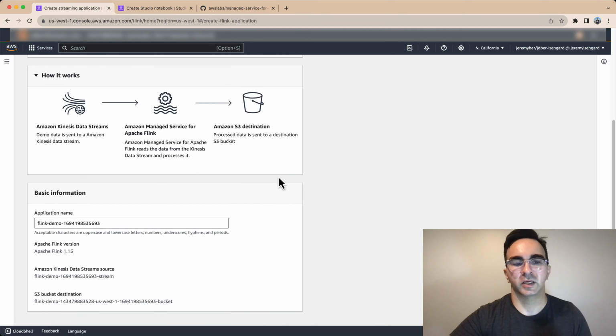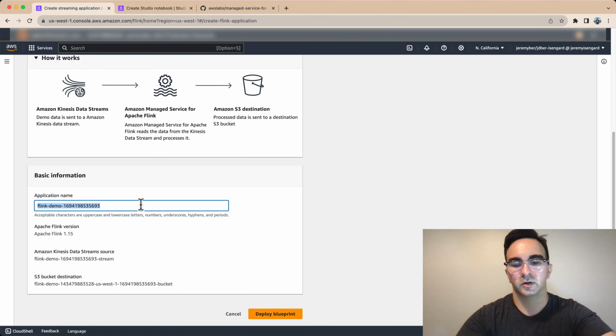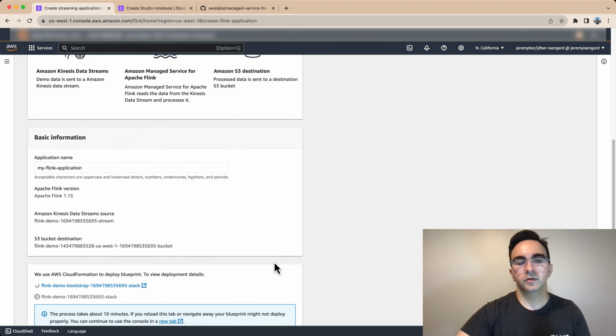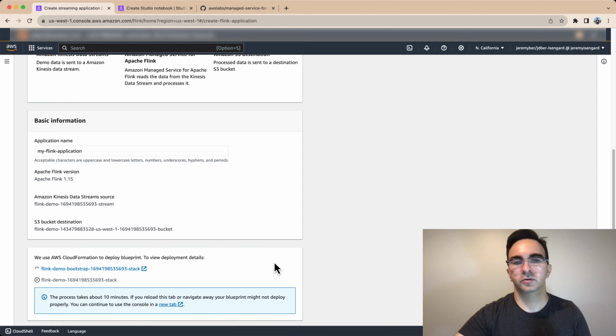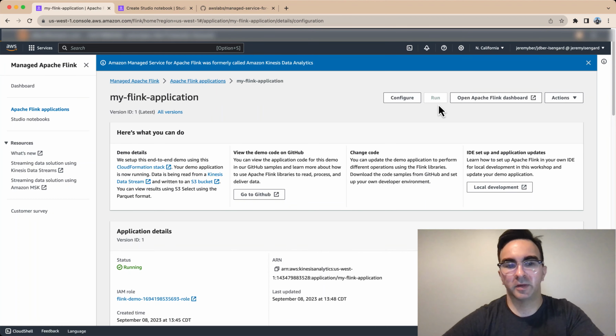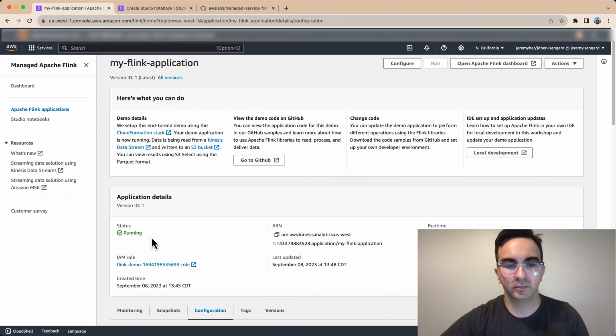So if we come down, we can give the application a name. Let's call it My Flink Application, and we can click on Deploy Blueprint. This will take a few minutes to launch, so we'll pause the video here and come back when it's ready. Okay, it has been about 10 minutes, and the application has launched from the blueprint. Now we can see that it is running, and we can see all the details about how this was launched.